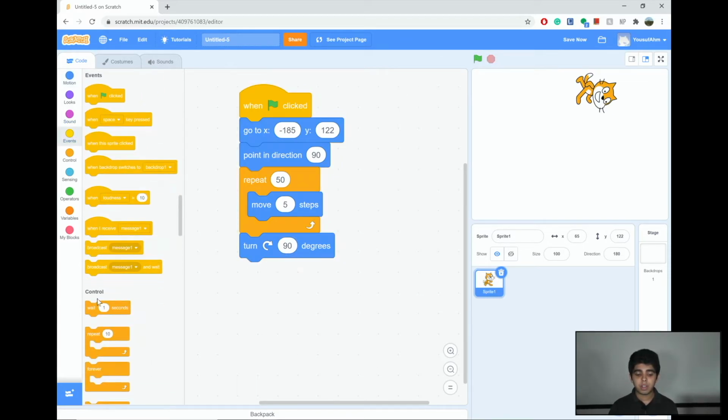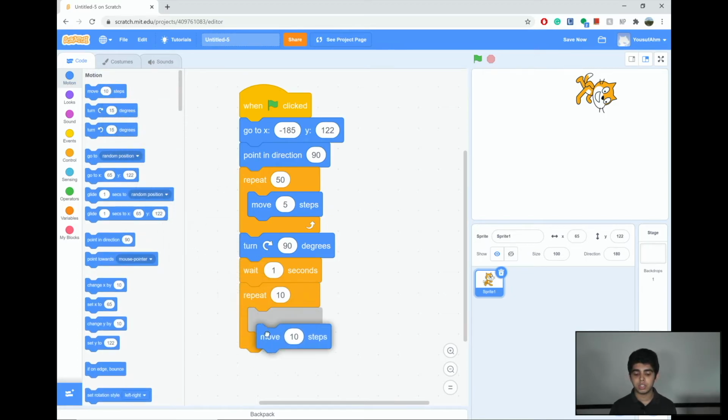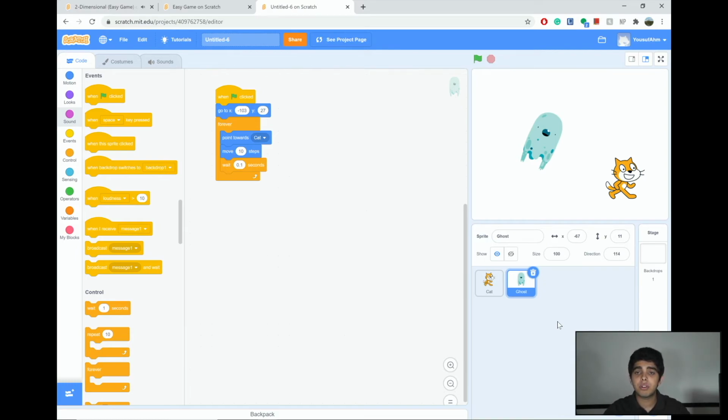We can also add a wait block in the control section to make it smoother and more professional, because if we don't add a wait block, it will look very choppy. So after adding a wait block, the next step is to move it down. In order to move it, we have to add the repeat block again in the control section, and the move block in the motion section. Let's see. Repeat 50 times. Let's try the same distance. So move 5 steps. Here, we can try it out. The sprite moved to the right, turned, waited, and it moved down. So the program worked.